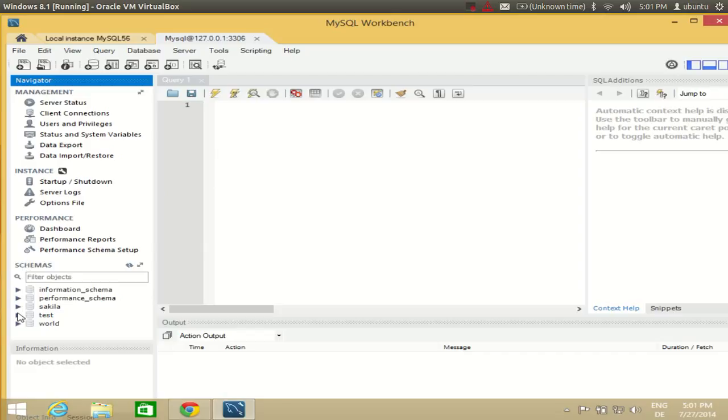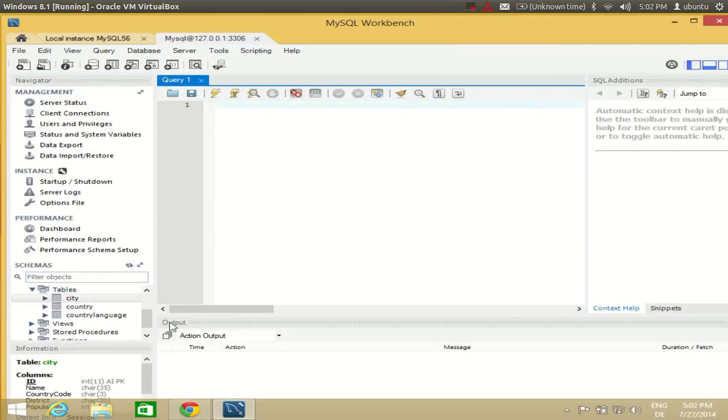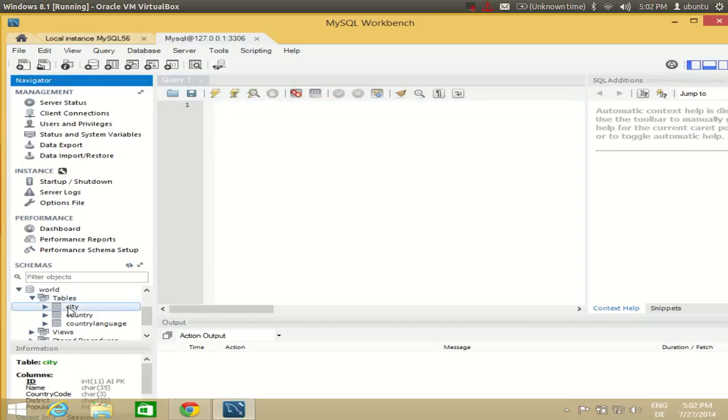Now it has some schema, so let's see this schema from here, which is world schema, and it has some tables. So it has these tables called city and country language. So what I can do is, in this world database, I can go to the tables here and click the table I want to see. So I will, for example, I want to see the data in the city table.